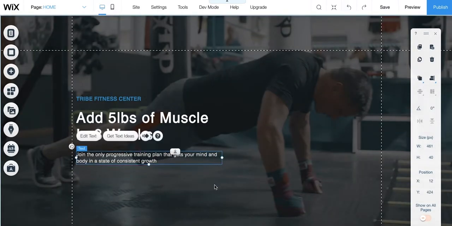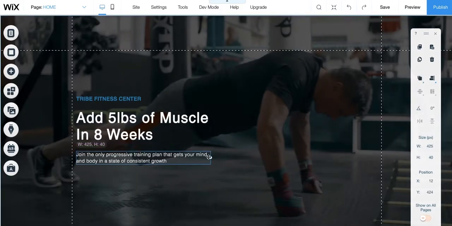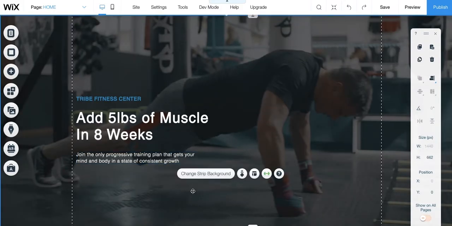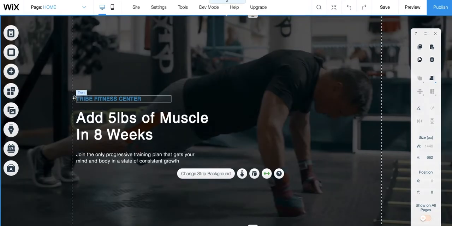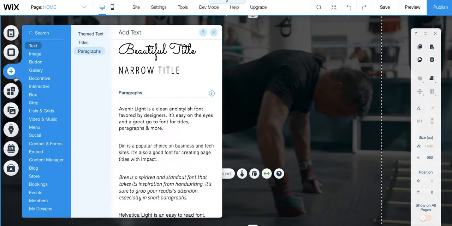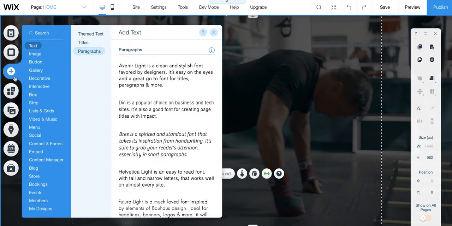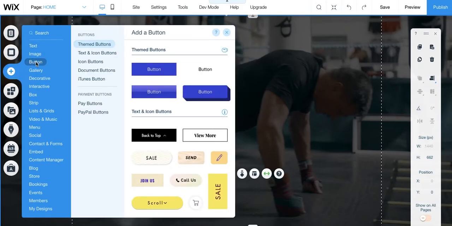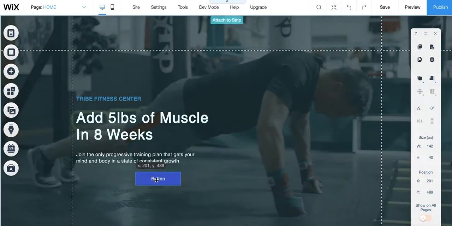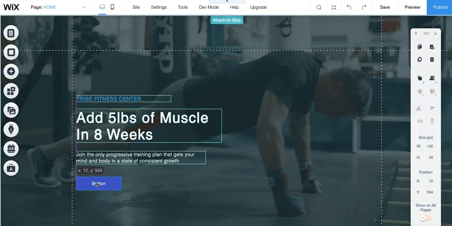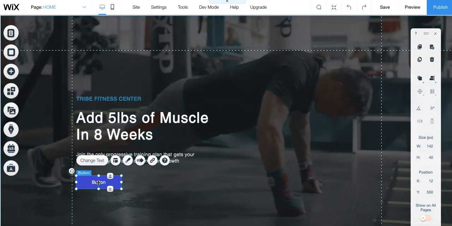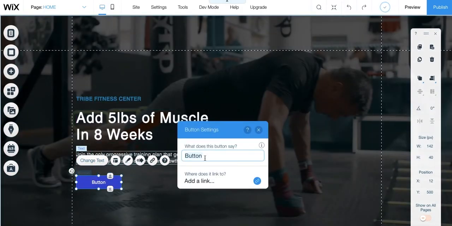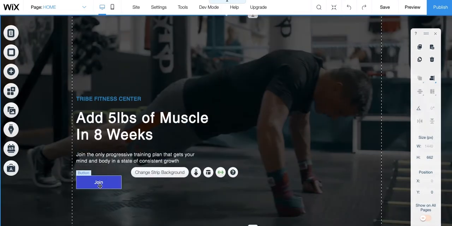And now for the last detail, I'm just going to give it a bit more width. And now for the last part, I'm going to add a button element. In the button section, I'm going to go ahead and choose the first option by double-clicking on it, set it underneath the paragraph section, aligning it with the rest of the elements, and then I'm going to change the inner text to join. At this point, we got our first CTA.